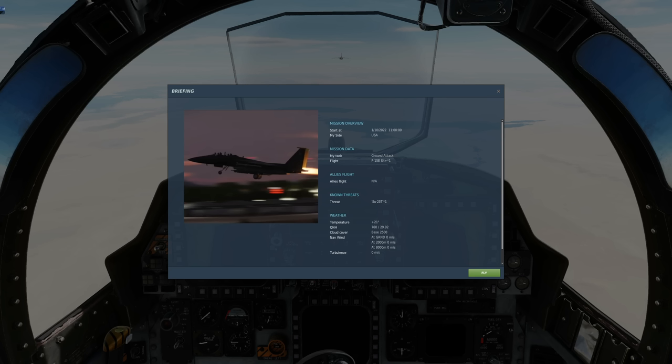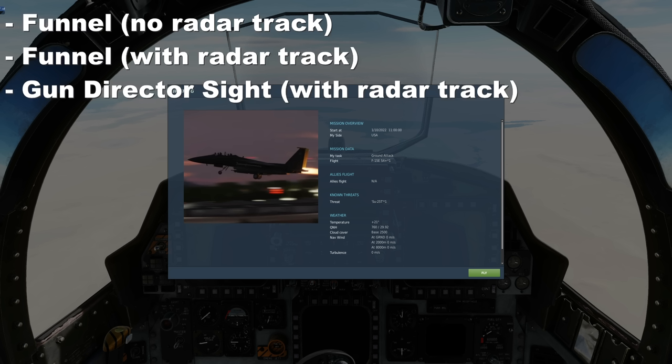Today we're in the F-15E Strike Eagle and we're looking at air-to-air gunnery. Needless to say, this aircraft has the M61 six-barreled Vulcan cannon. And there are three modes of aiming the cannon. One is funnel without radar track. Two is funnel with radar track. And three, gun director sight with radar track.